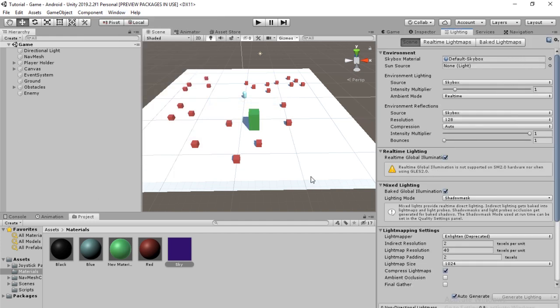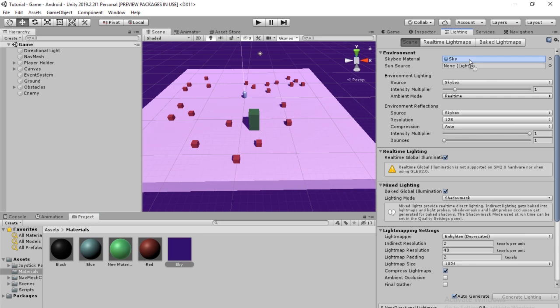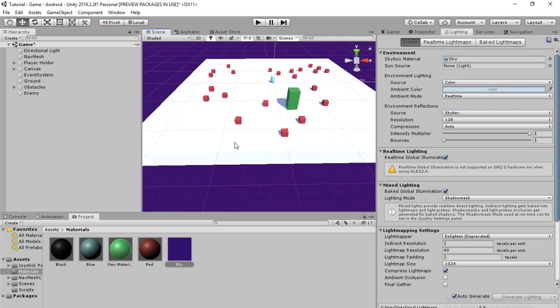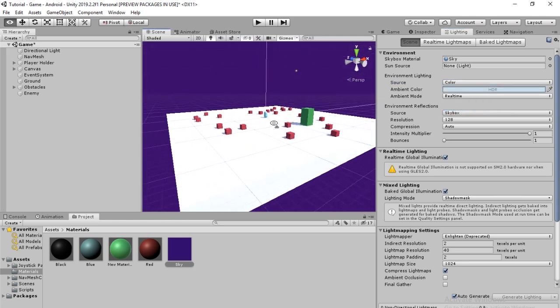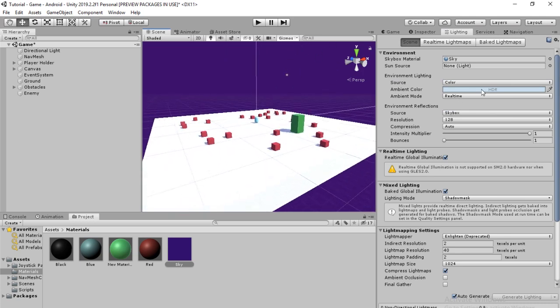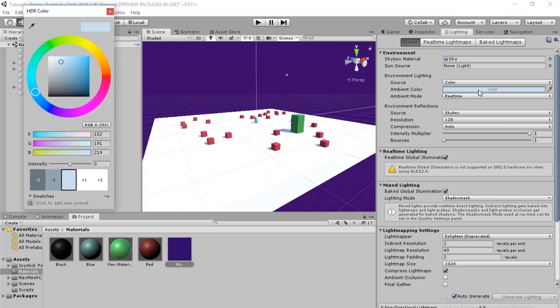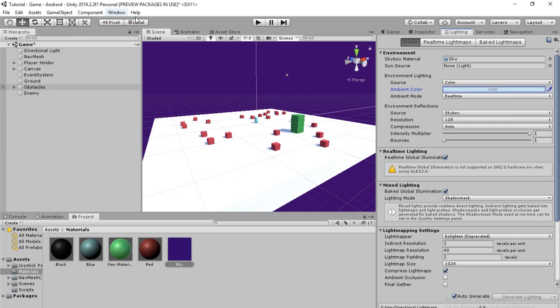So we're going to drag this into where it says Skybox material, and then we're going to go down to environmental lighting and then change the source to color. And by default that should make it look a lot better, but you might need to change the ambient color, so I would just make it a light blue. You can change it to make it tinted to whatever you want. In my opinion, light blue looks the best, so let's stick with that.